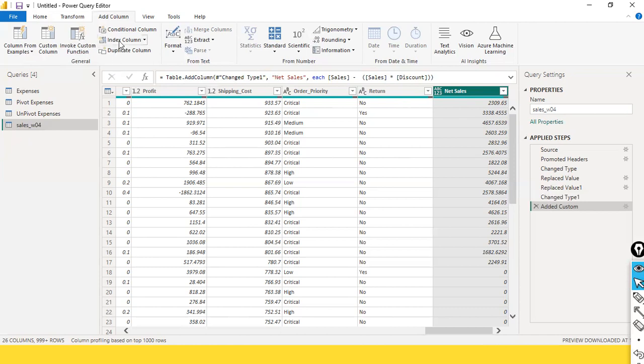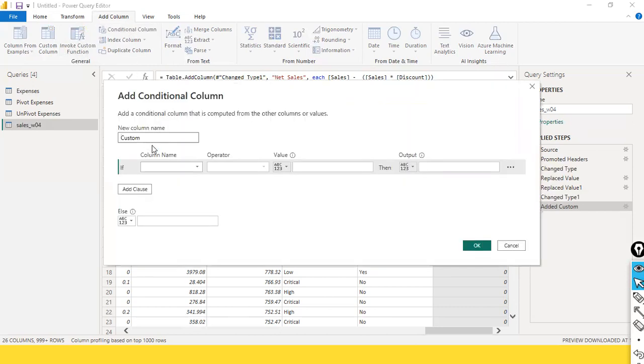The next one is the conditional column. Custom column, we have seen. And then conditional column, I'm going to click on it now. Using conditional column also, we can create a new column. In this case, I'm going to say customer segment, or the sales segment. In this case, what I'm doing is creating the buckets.